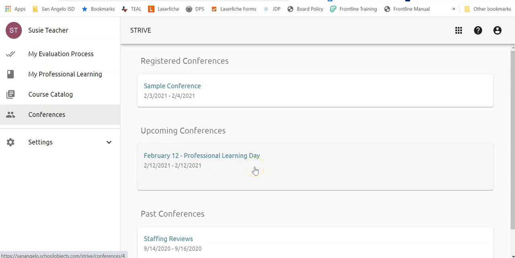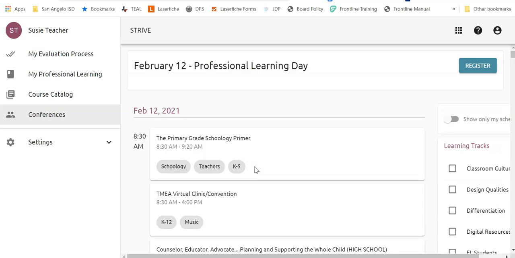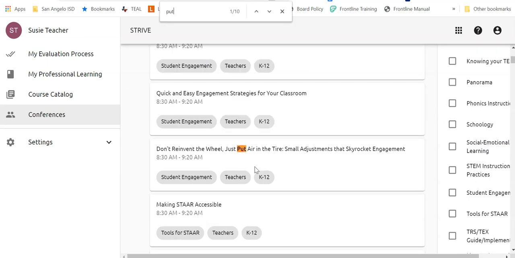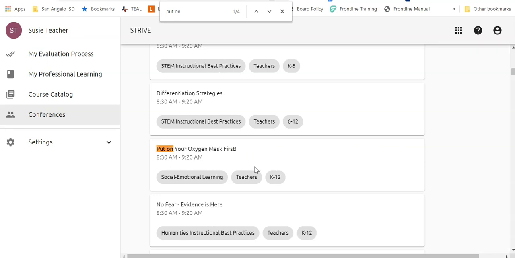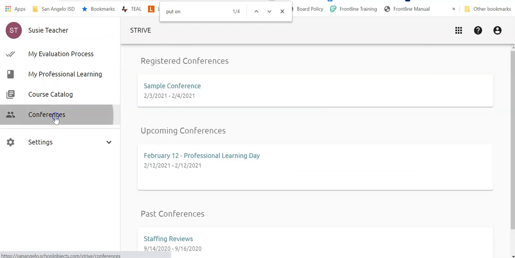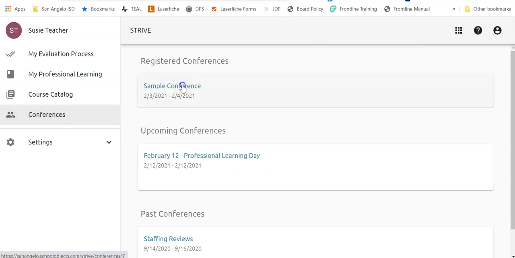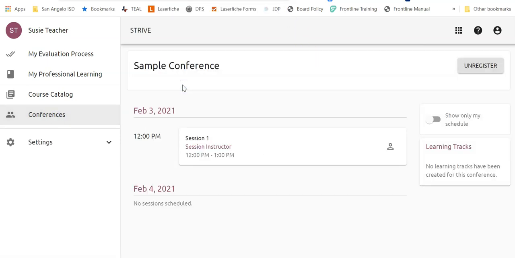Learning Day. Now, in this particular conference, there are hundreds of sessions. And so in order to find your session, you can press Control F on the keyboard and start typing in your session name, and it will take you to your session. Now, I'm going to use the sample conference as an example because I'm actually the session instructor for this. So when you do the Control F and you search for your sessions, it will say Session Instructor.